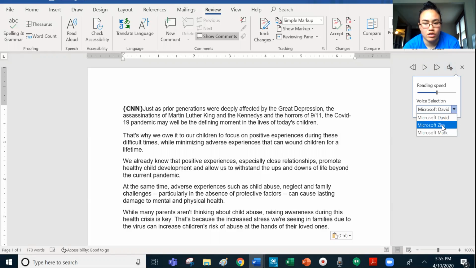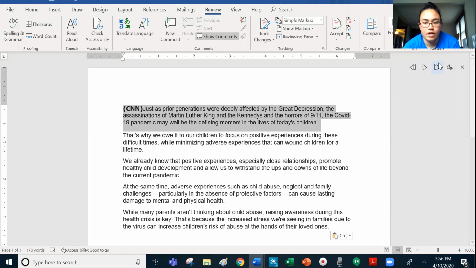So let's say I want Microsoft Zira. Okay, let's find out how she sounds. Highlight, play. So I just skipped over to the next paragraph. I can stop it by clicking X right there. And then my read aloud will stop at that point. So that's how we do it in Word.